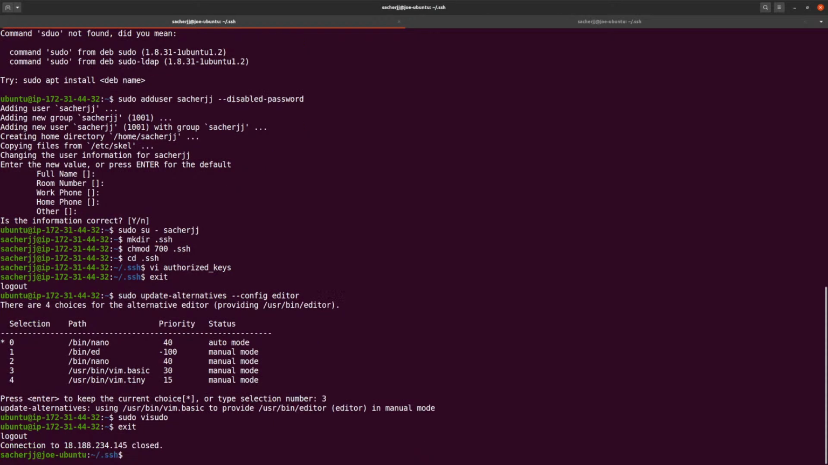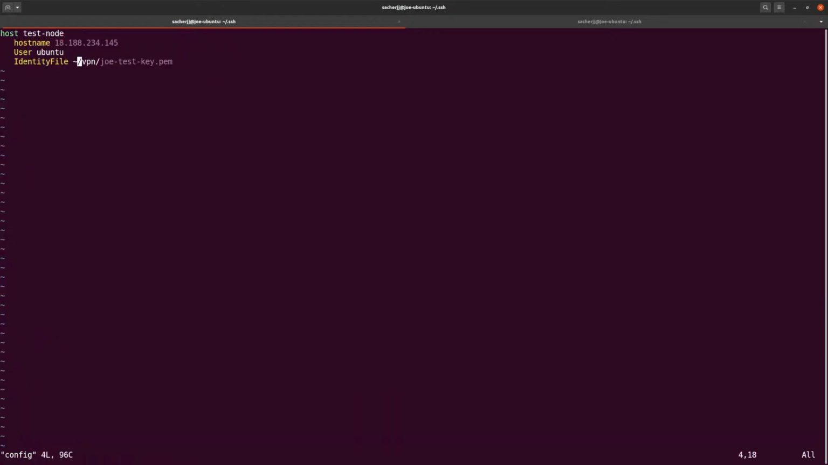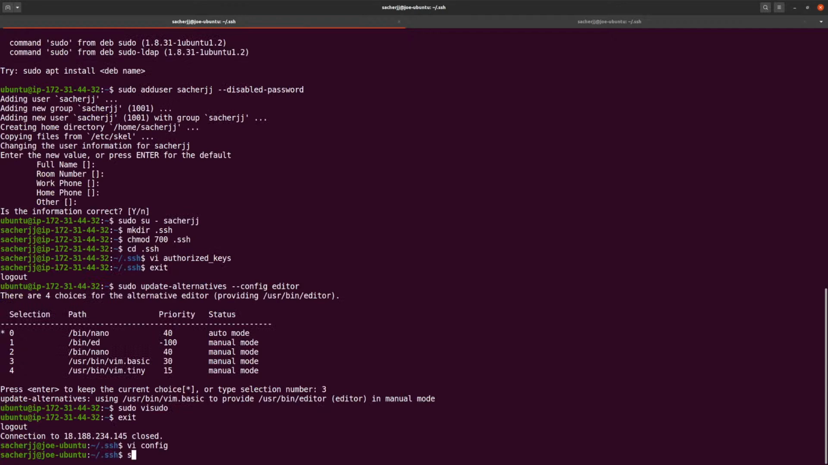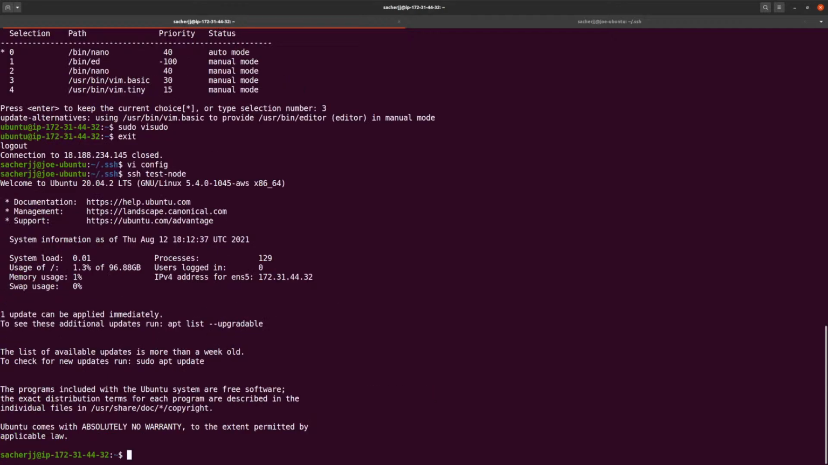So now we're back on the desktop, and we created this config to get in here. So we're changing this now to the new user, and the key is going to be SSH, what did we call that? id_sacher_jj_rsa, I think, right? So we're in now as the Sacher JJ user. So if Ubuntu was root, we are now not root. We're in the right position to set up a node.